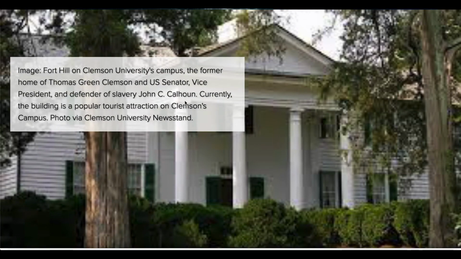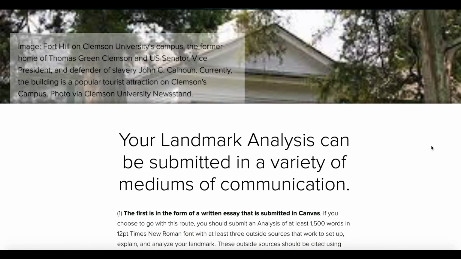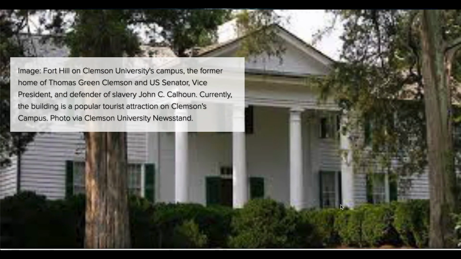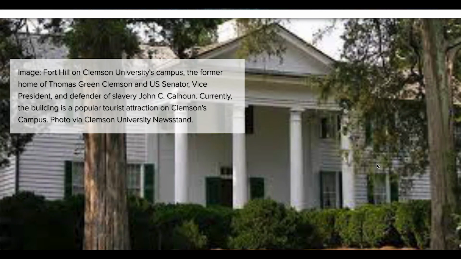So this is Fort Hill. It's not named after, but it was lived in by former vice president and senator from South Carolina, also a defender of slavery, John C. Calhoun. It also was lived in by Thomas Green Clemson, the namesake of Clemson University. So that could certainly be another choice that someone could pursue. You can pursue something that is Clemson related. You can pursue an object or a memorial or a landmark that is in your hometown, anywhere you would like, really.